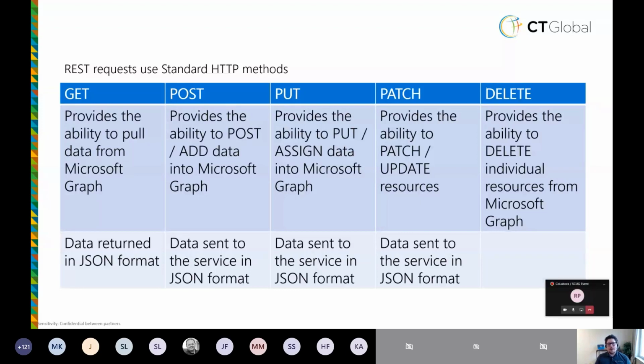Then we have PUT. PUT is a method that we can do to assign data to different objects within Graph. And there are different scenarios where that's being used. We also have PATCH if we want to update something already existing. So we might not want to do a full POST to create something new, but we already have something. And then we do a PATCH to just update the data that's already in there. And then, of course, we have DELETE if we want to remove data.